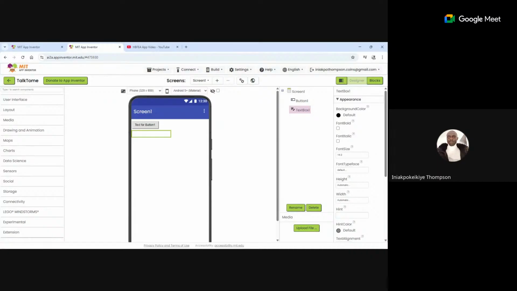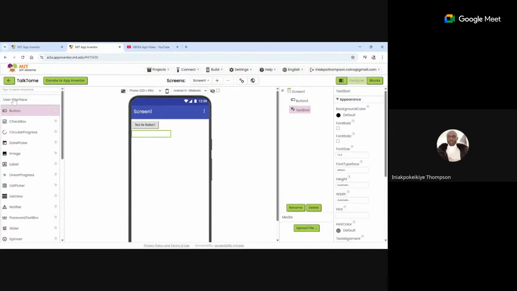Okay. Now, for this particular session, the only components we want to use are the button component and the text box component, and all of them can be found inside the user interface group. And I've already brought them out. So that's the first thing. The next thing is to arrange them.